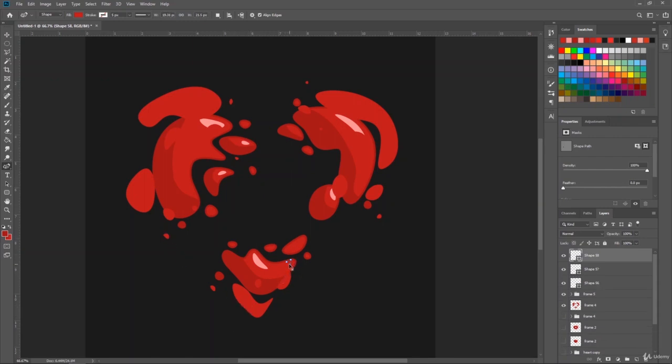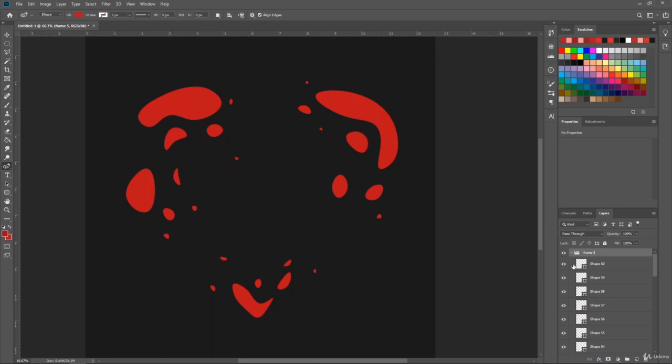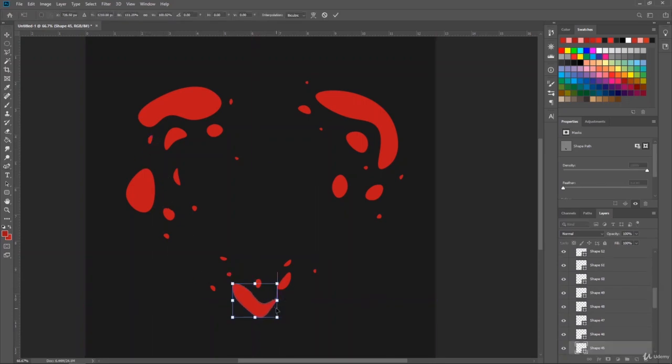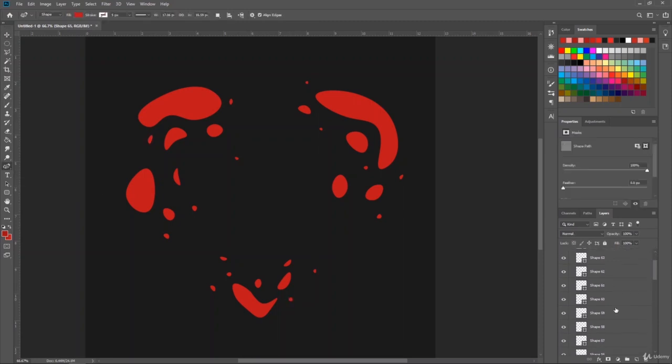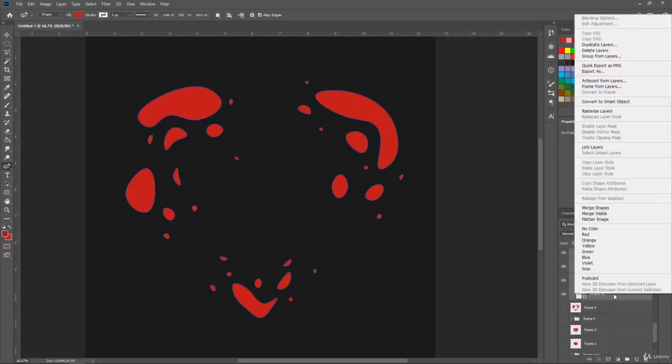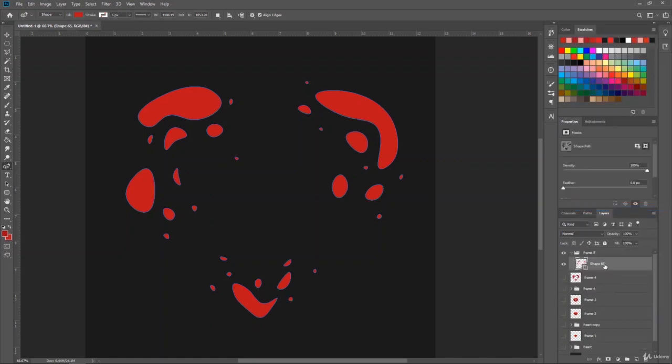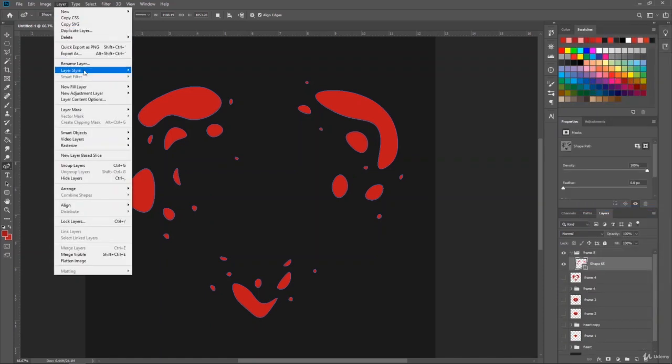Well, this process is going to take a while, so I'll speed up the video for you. All right. Once all the pieces are created, let's collect all of the layers in the Frame 5 group and merge them into a single shape. Good. I'm also adding a stroke to it right away. Nice.